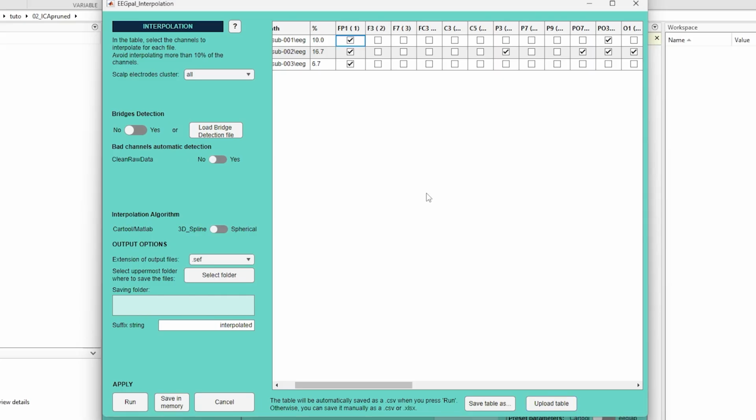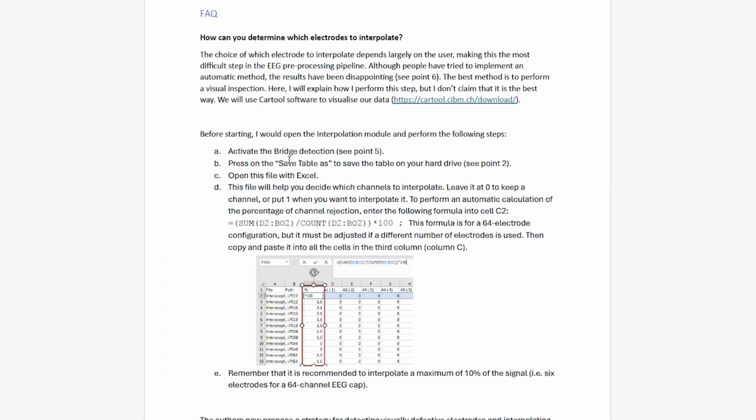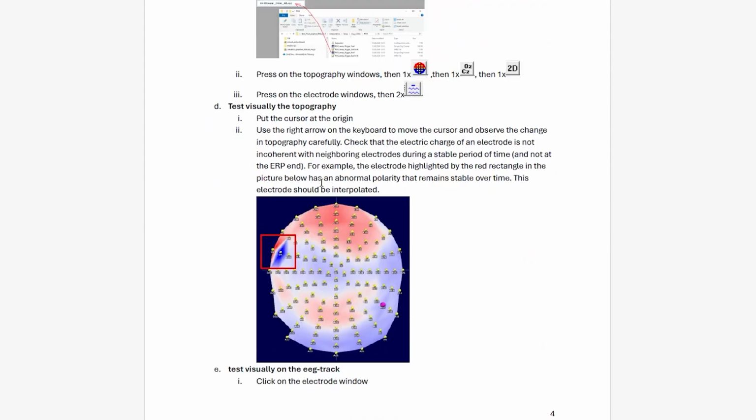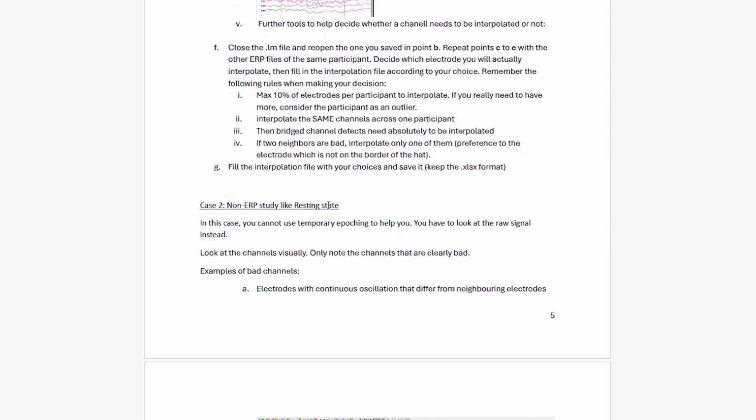The difficult part of this step is how to choose the electrodes to interpolate. First of all, I will interpolate all the electrodes that I have ignored for the ICA decomposition. Then, to do the inspection, I wrote a manual inside the FAQ section of the module manual, which proposes a procedure to inspect your data with event-related potential study or with continuous data.